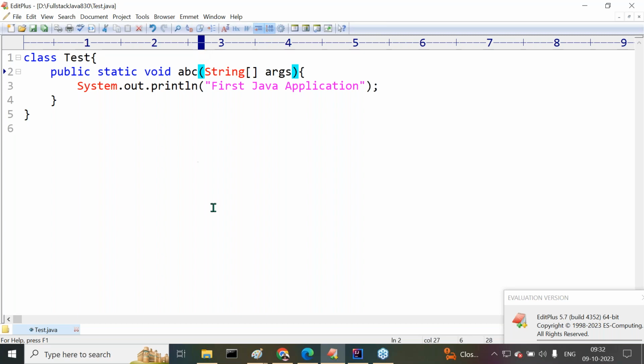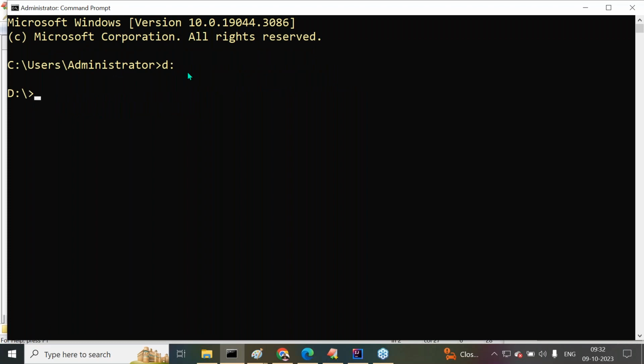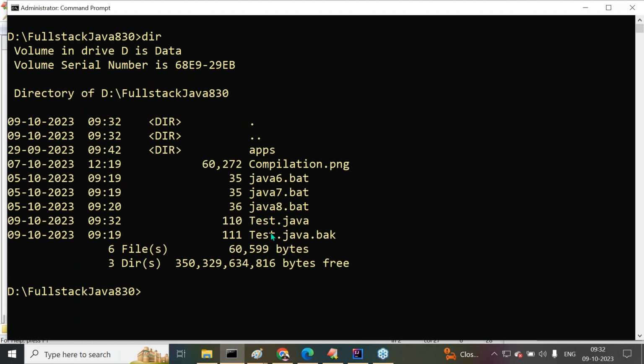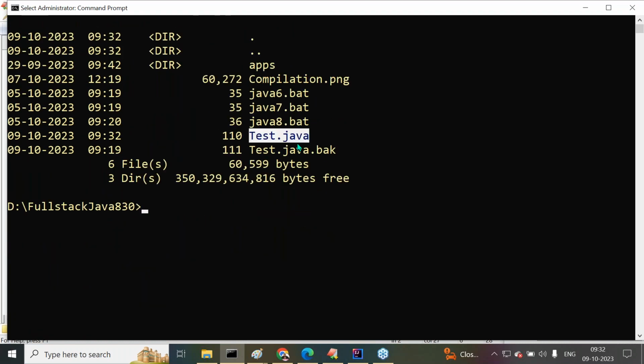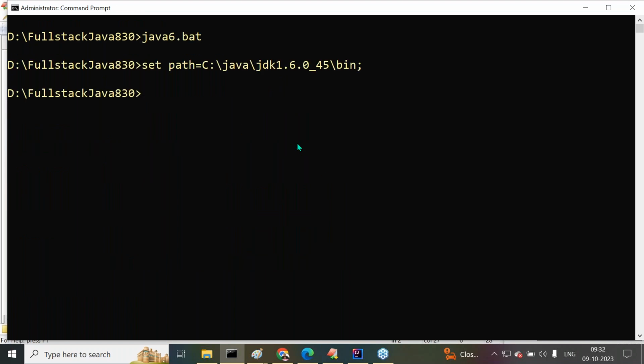Let me go to the location, cd full stack 830, dir. What file is available with me? Tester.java. No .class file is available. First of all, which version of Java am I using? Java 6. javac Tester.java. Compiled successfully.